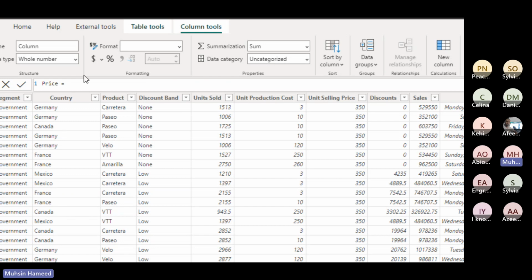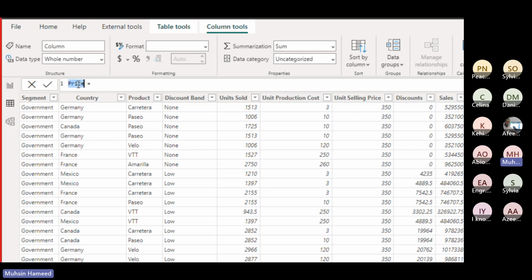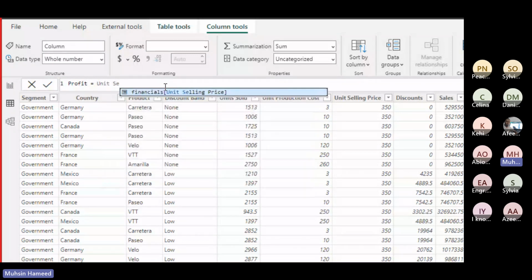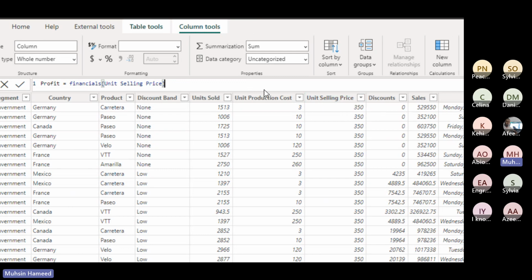Then we have said that to get our profit, we need to subtract the unit production cost from the unit selling price. So I'm going to come here, I'll just say the unit selling price. And immediately I start typing, you see we have IntelliSense, which would allow us to quickly select what we are referring to. So I'm going to tab into that to select that. So I've selected this column, literally unit selling price.